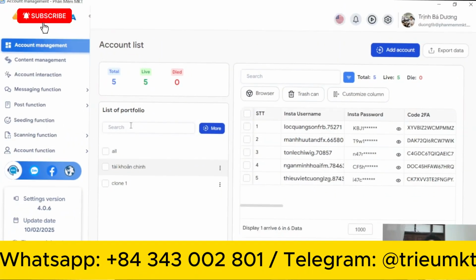So today I will introduce for all of you guys FAT Insta, a very great software to manage Instagram accounts and scan business information on Instagram. So let's go to the first one. Here is account management.